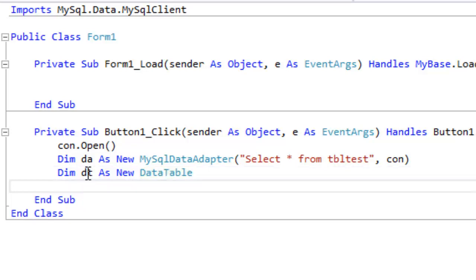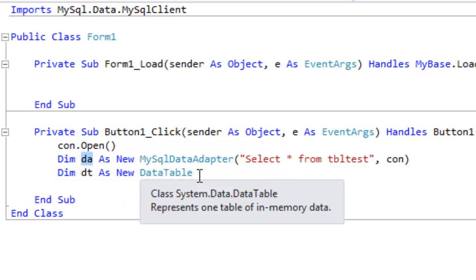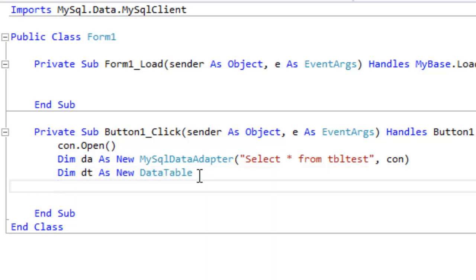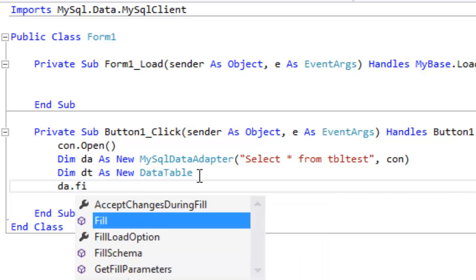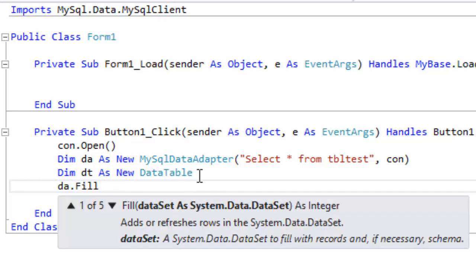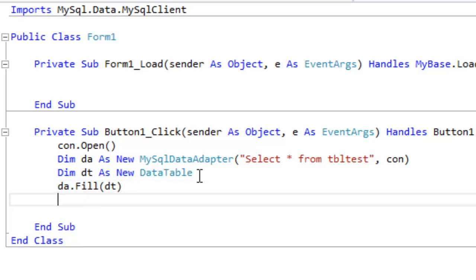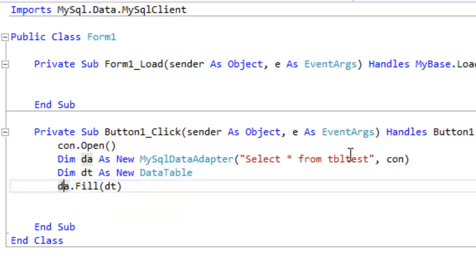Remember, this da, our data adapter, has two methods. One is the fill method, which will fill your records into your data table. So we say da.fill, open bracket, dt, and close the bracket. This line will take all the records from your tbl test and put them inside this data table, so that you can use it later.